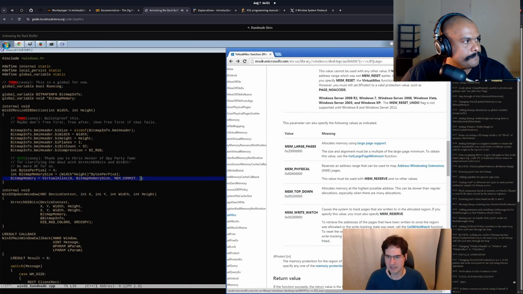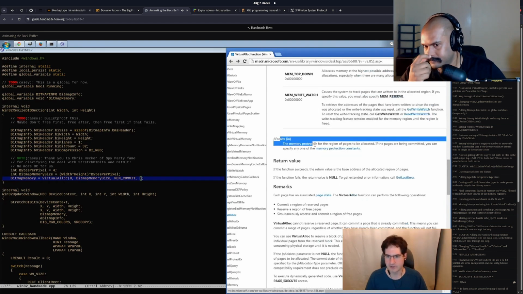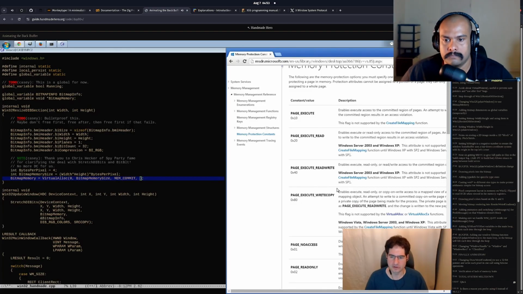Now, I don't think we actually need any of these other ones. We don't need to ask for large page support for any particular reason. We don't need address window extensions or anything like this. These are all things you do not have to worry about, and I don't think we will have to worry about either. And then protection basically says what we want our access privileges to be.